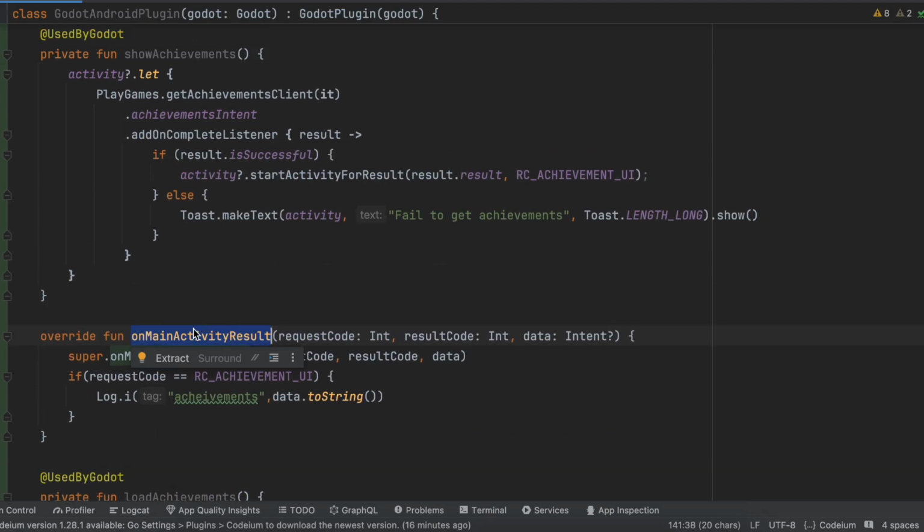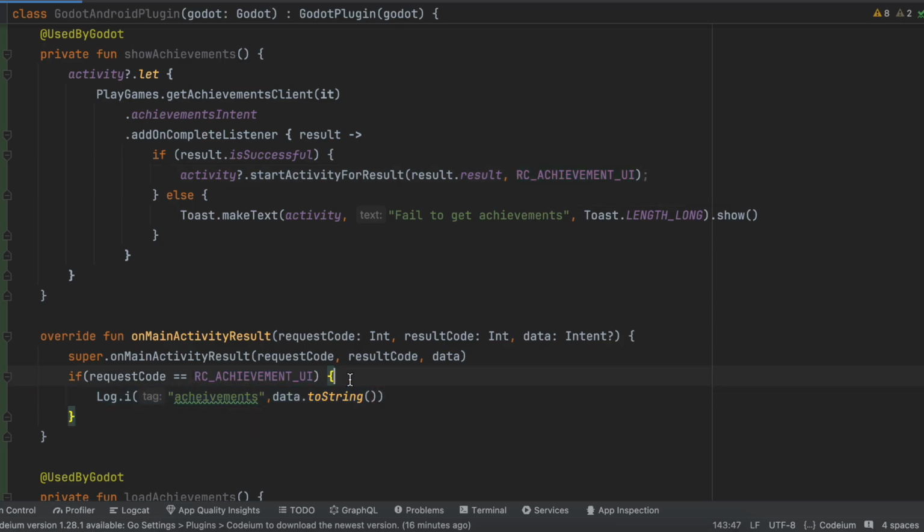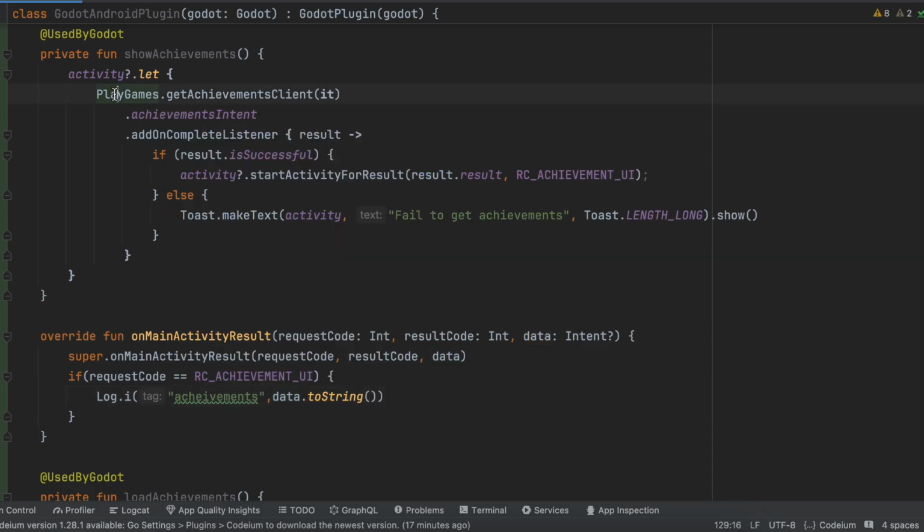So we have to override this particular method, and I'm checking if the request code matches the same one which we are passing over here. Then I'm just logging out the data. If you want, you can send the data back to the Godot side. I didn't really find it useful to send this particular data back to the Godot side, but it's up to you. This will basically show a UI to the user, which I will show you once the output is done. Okay, in case of failure, I'm just again displaying a toast message.